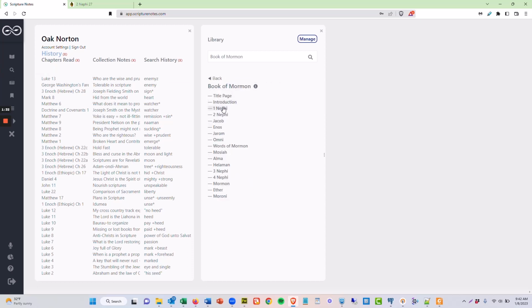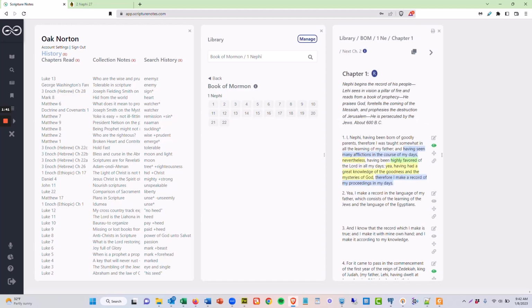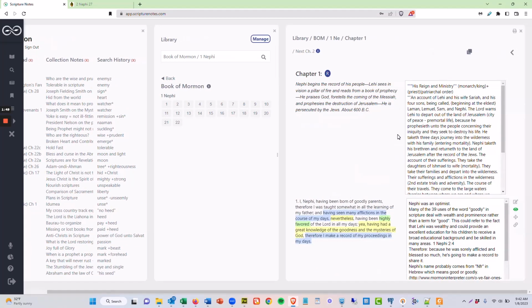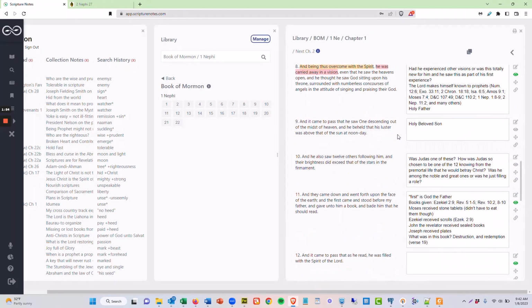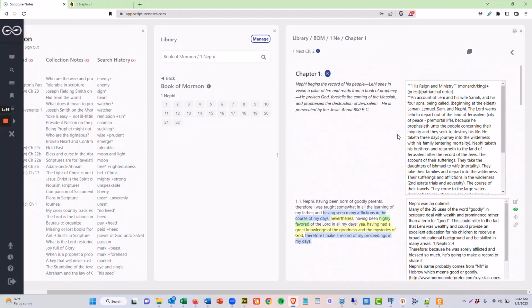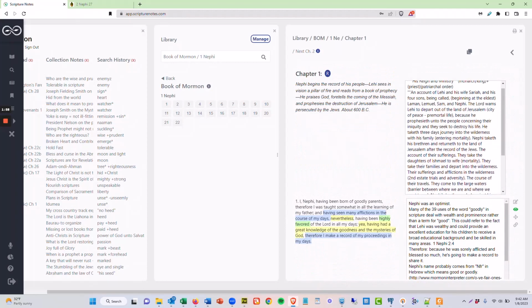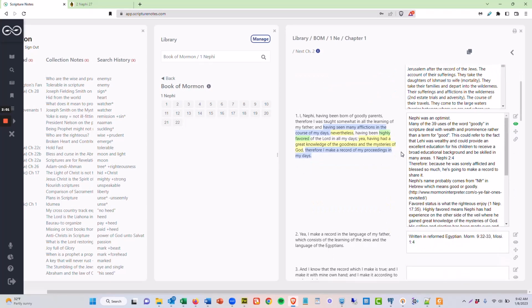I'll just open up randomly to 1 Nephi 1. And when this comes up here, what I can do in any chapter, anywhere that scriptures are visible, you'll have this button that you can expand and see all of the notes that you have for those verses. You can type as much as you want in these spaces, and then it'll just scroll there. So you can mark stuff up.